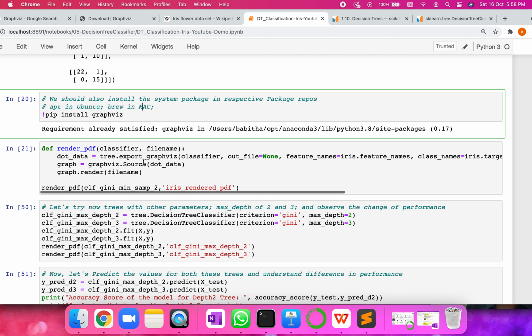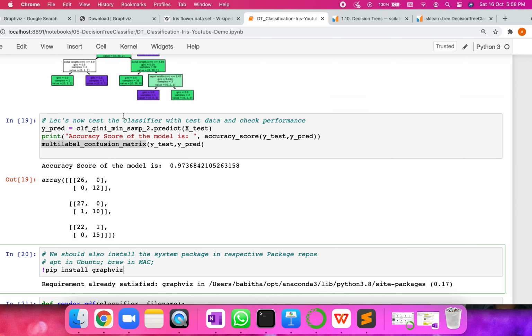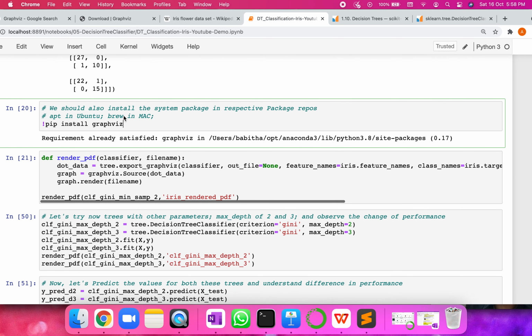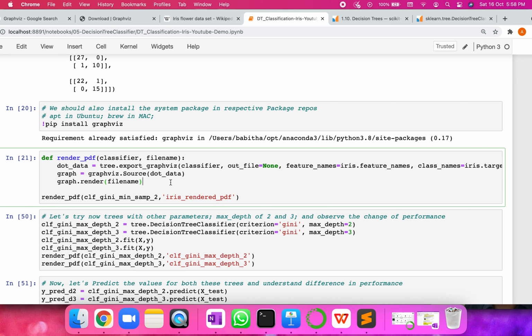Now we can explore a few more parameters. But before we go and see different other parameters, let's first export the tree into an external file, and then maybe we can see how the tree has been built, right? So I've written a quick method here where we are passing a classifier as an argument and the file name as an argument, right? Given these two arguments, this method would basically use export_graphviz.